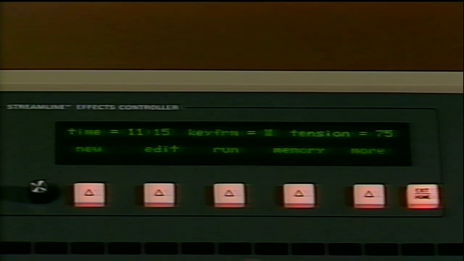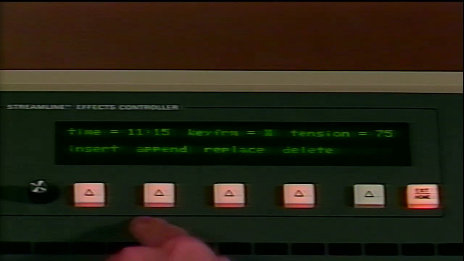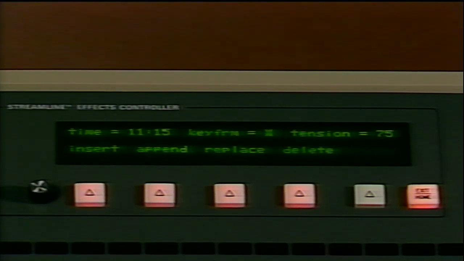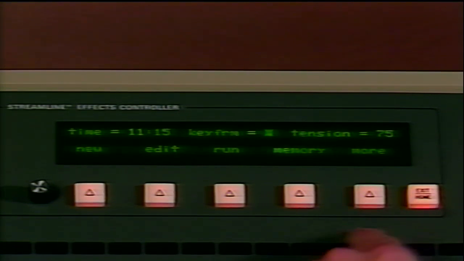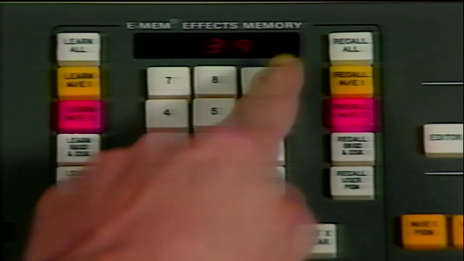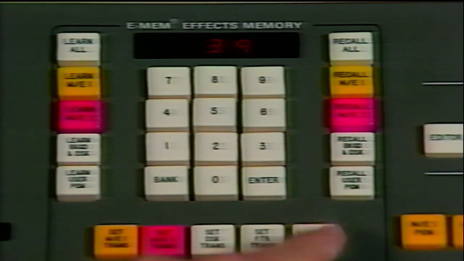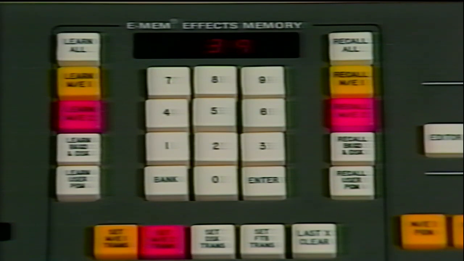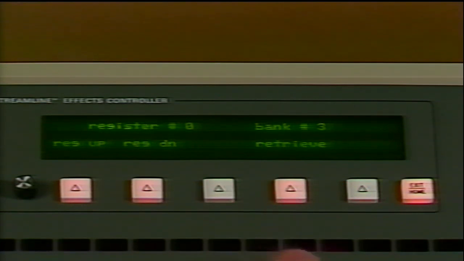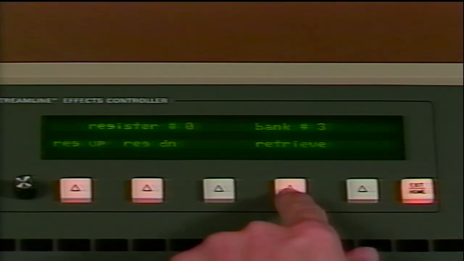Pressing New clears the working register and allows the construction of a new keyframe sequence. Edit goes to the Edit menu so that keyframes can be added or deleted. Run will run the keyframe sequence in the working register. One or more recall push buttons must be selected to have it operate. Bank 3 will be selected automatically. Pressing Memory takes us to the Memory menu so that keyframe sequences can be retrieved.